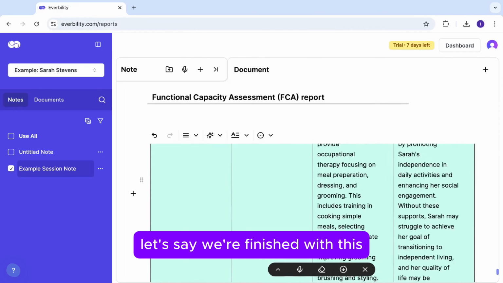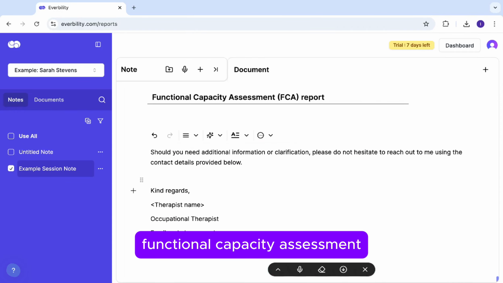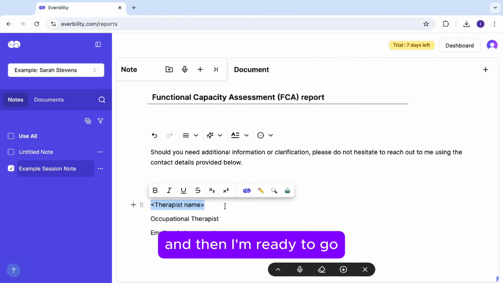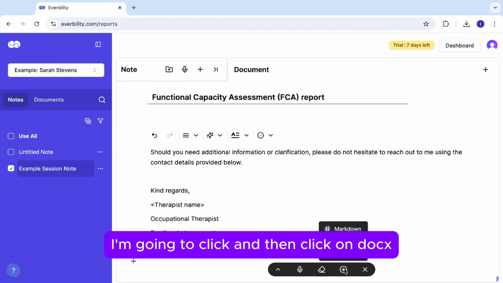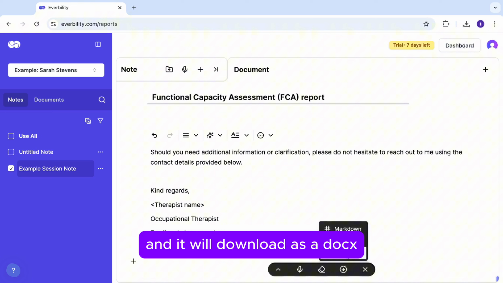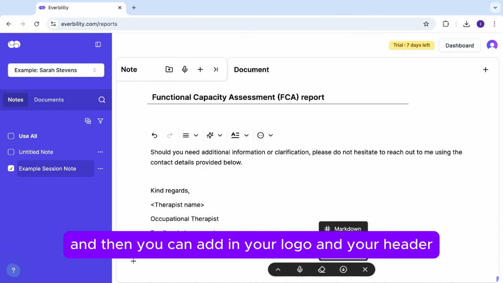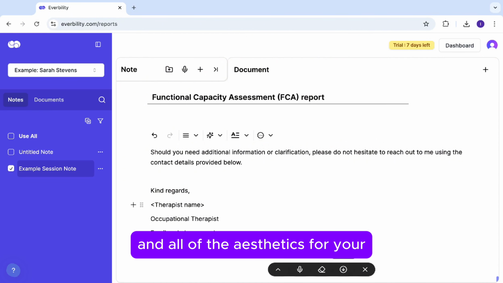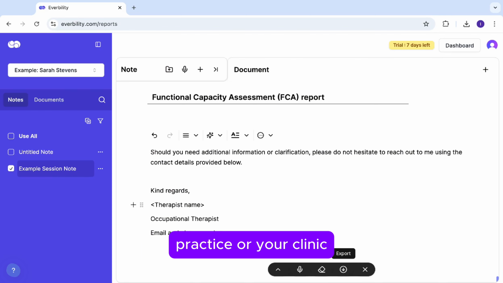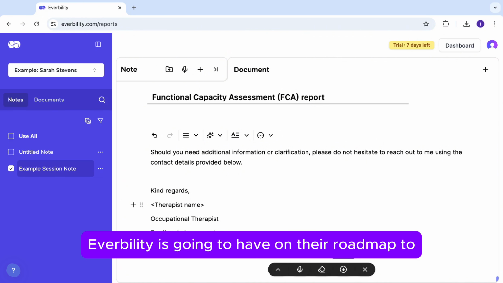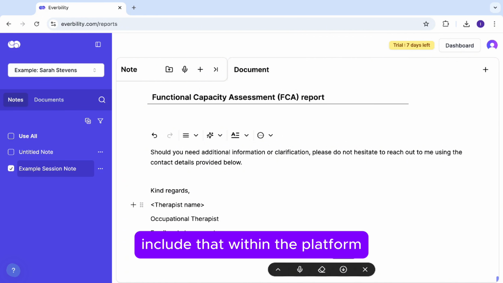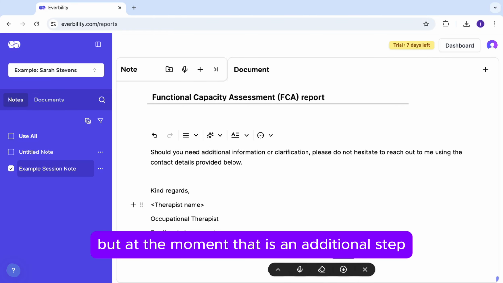Alrighty, so let's say we're finished with this functional capacity assessment. I'm just going to add my name in there, and then I'm ready to go. If I'm ready, I can click on the down arrow to export. I'm going to click on docx, and it will download as a Word doc, and then you can add in your logo and your header and all of the aesthetics for your practice or your clinic outside of Everbility. In the future, Everbility has on their roadmap to include that within the platform, but at the moment, that is an additional step.